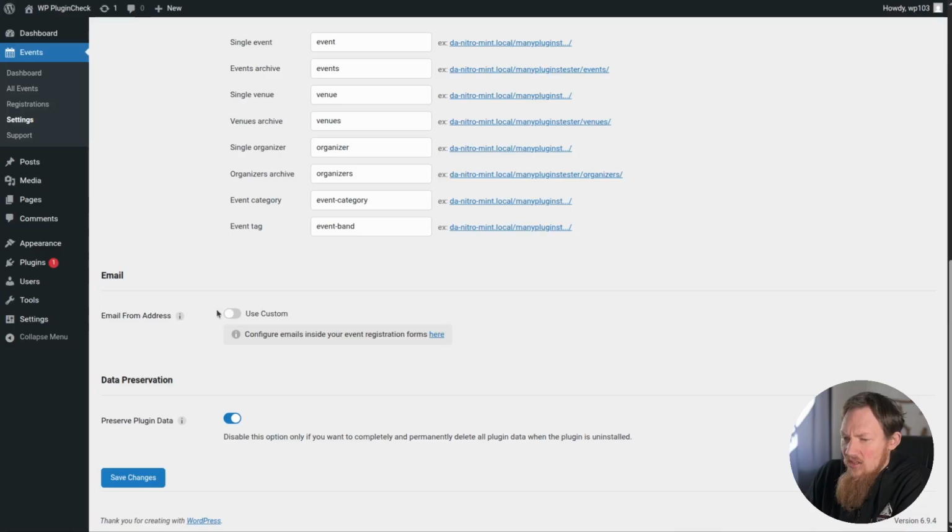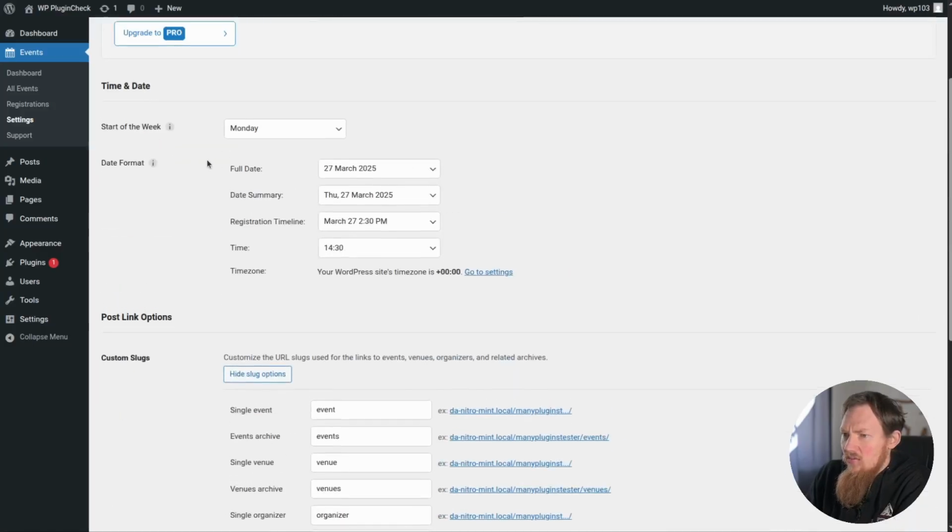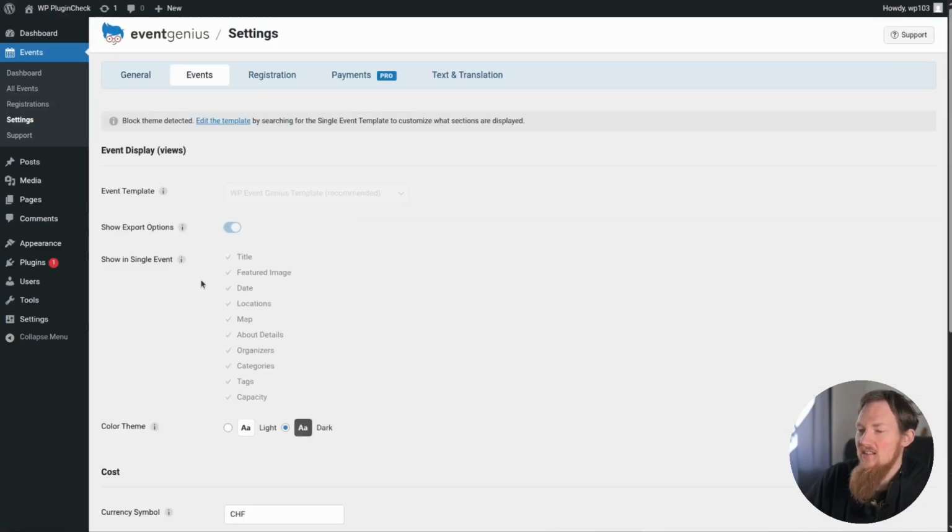We can change the email address, just leave that for now. In the event settings itself, we can change the theme color here. We cannot change the event template since we are using the block editor.